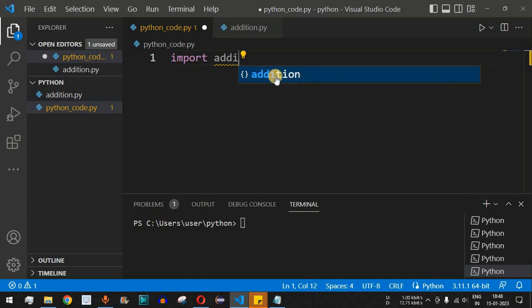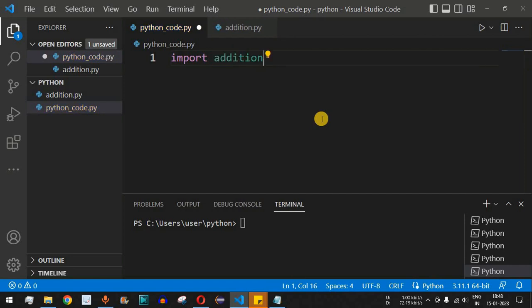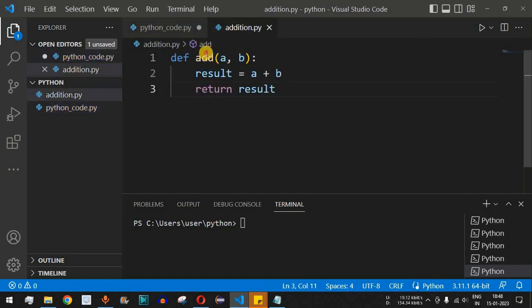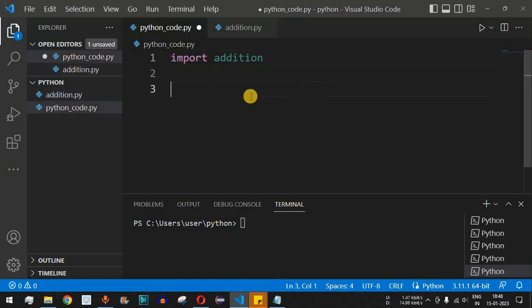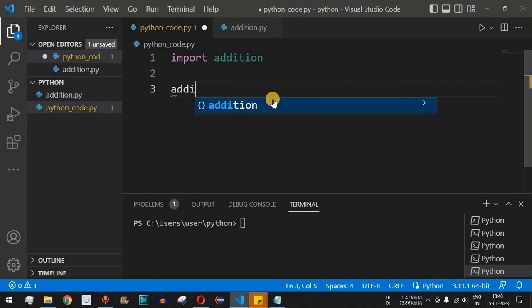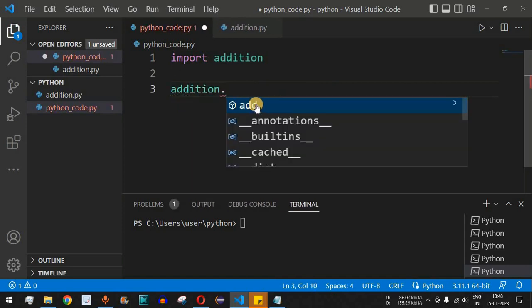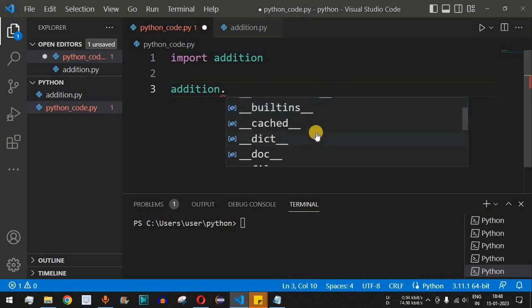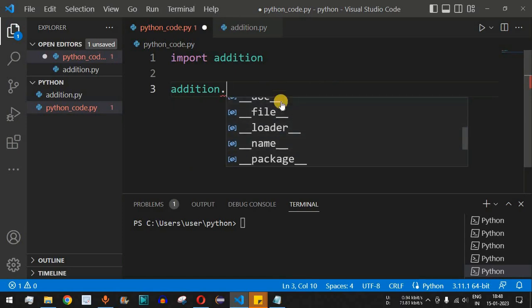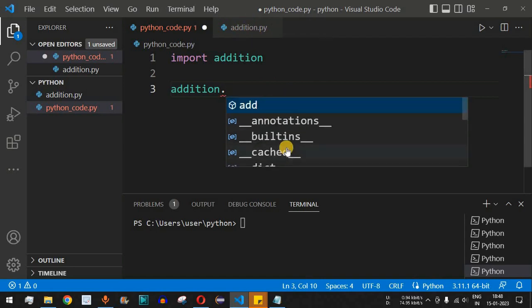As you can see, VS Code is providing us this addition value over here, which is part of the autocomplete feature of the editor. So we are going to select this. Now we can call this add function, since we have already imported this module. Simply, we are going to use the module name, that is addition, followed by a dot, and as you can see we have this add method, and there will be many other methods present which come by default whenever we create new Python files in this way. We are interested in using this add method.